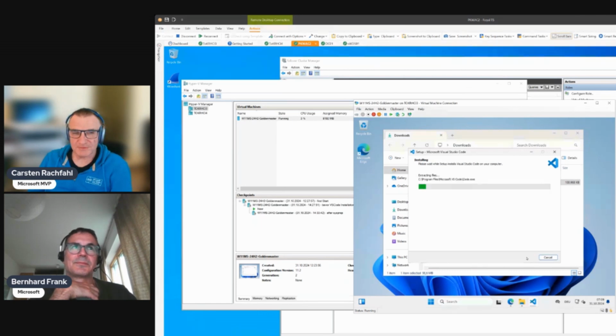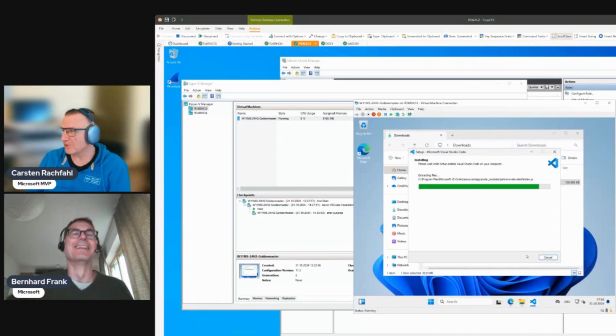Then I do a checkpoint. Then we install the language packs. Then we do a checkpoint. And then we can do the sysprep and another checkpoint. It's good that you can do 50 checkpoints per VM. You might need it for your golden image.